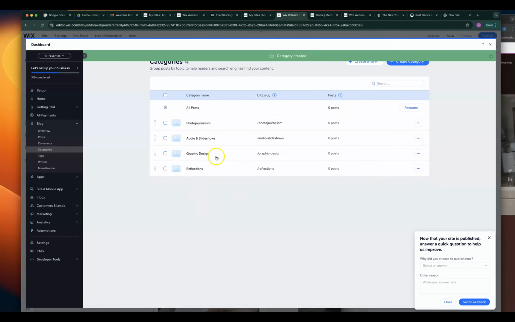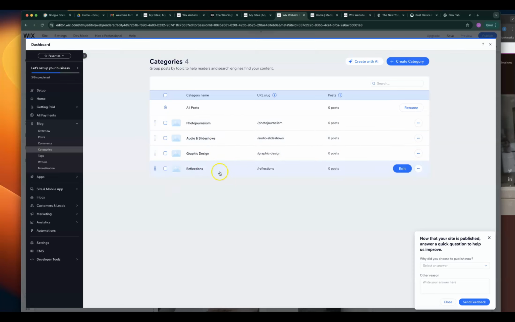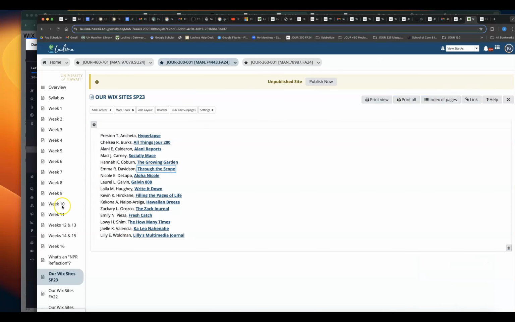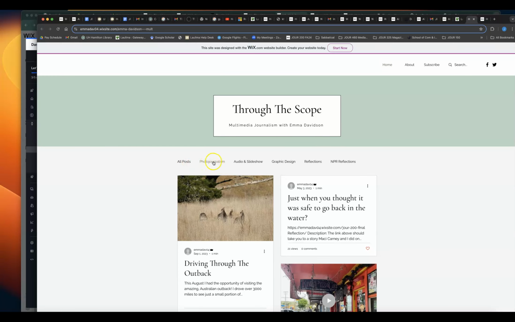So now I have these different menus on my site, and to get an idea of what that looks like on one of the student sites, I'll pull up these Wix sites off of La Lima. You can look at these yourselves if you want to flip through ones from the past. I'm going to go to this student's, and you can see photojournalism, audio and slideshow, graphic design, reflections, and then she has this NPR reflections, which I'll talk about later on.